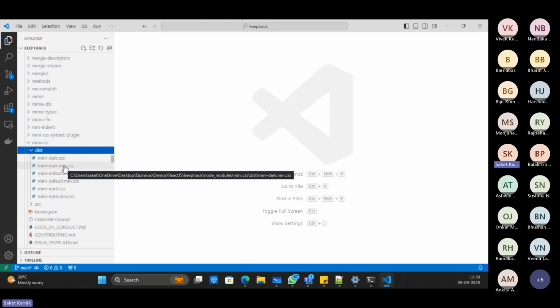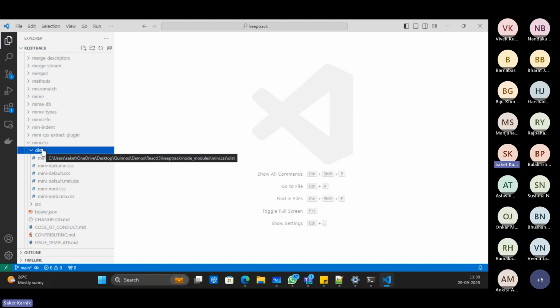Understand? This is just like Bootstrap. Bootstrap also comes with similar stuff. Alternatively, you could have integrated Bootstrap also. No problem with that. Is that clear? Yes.